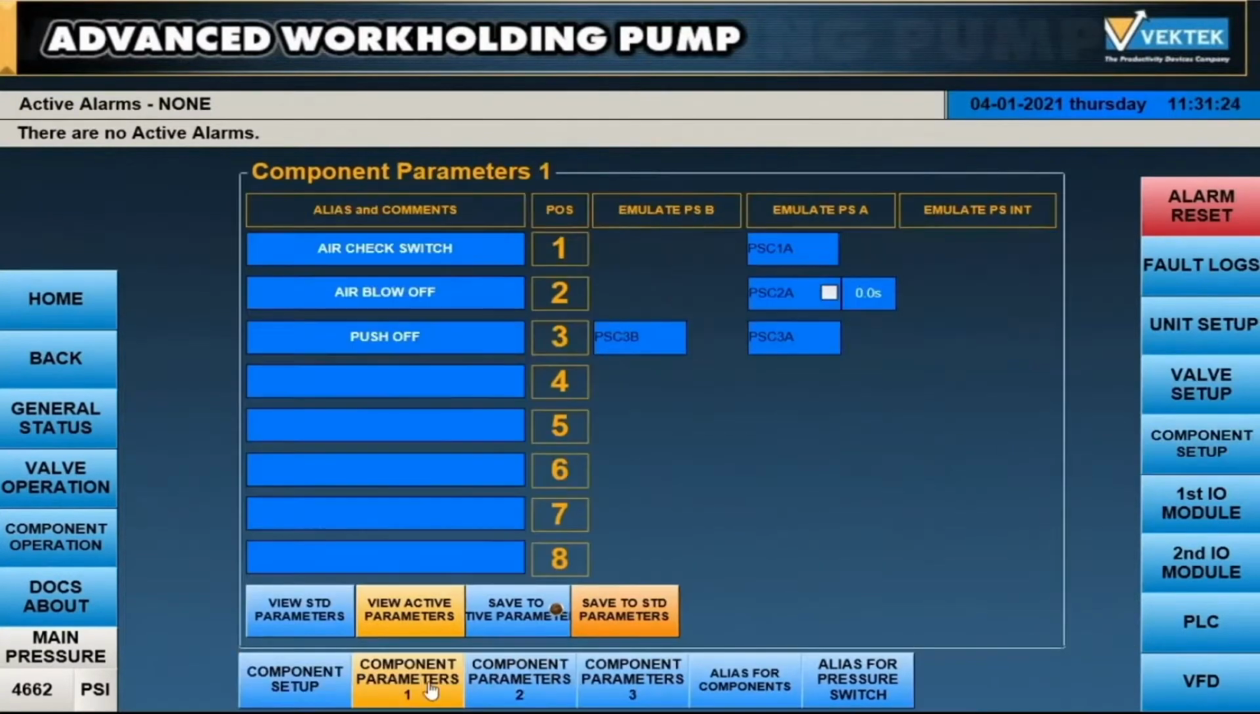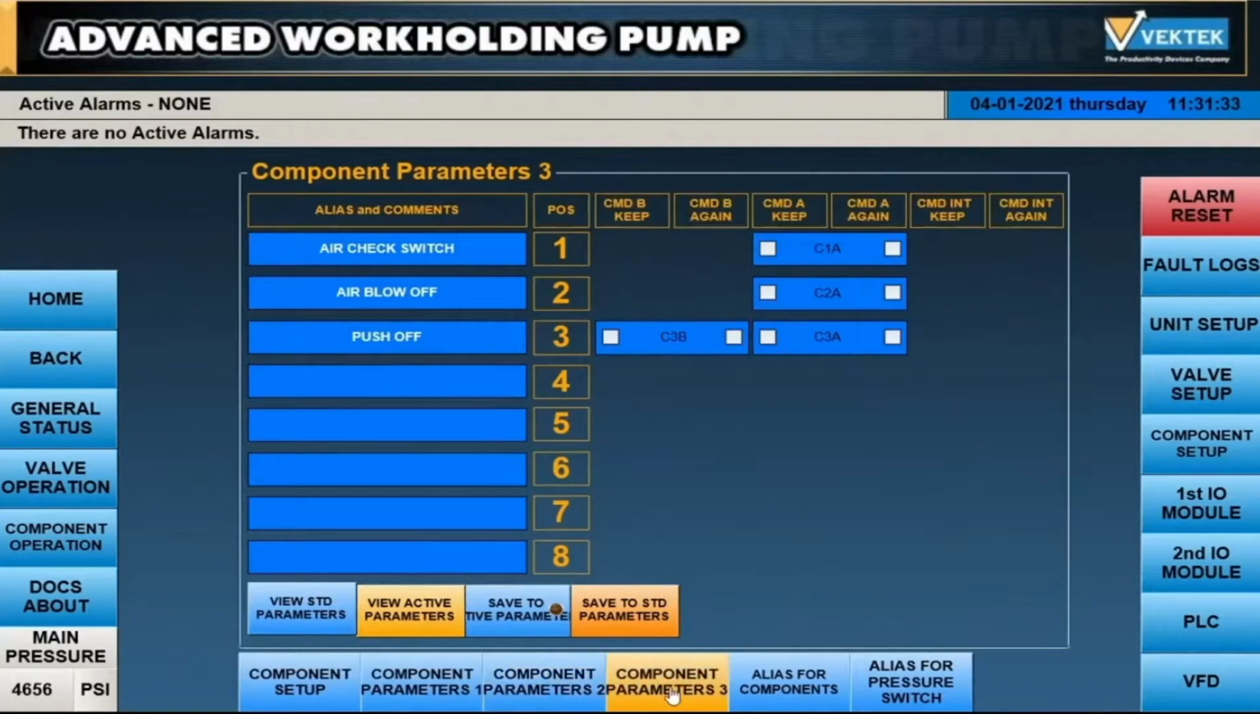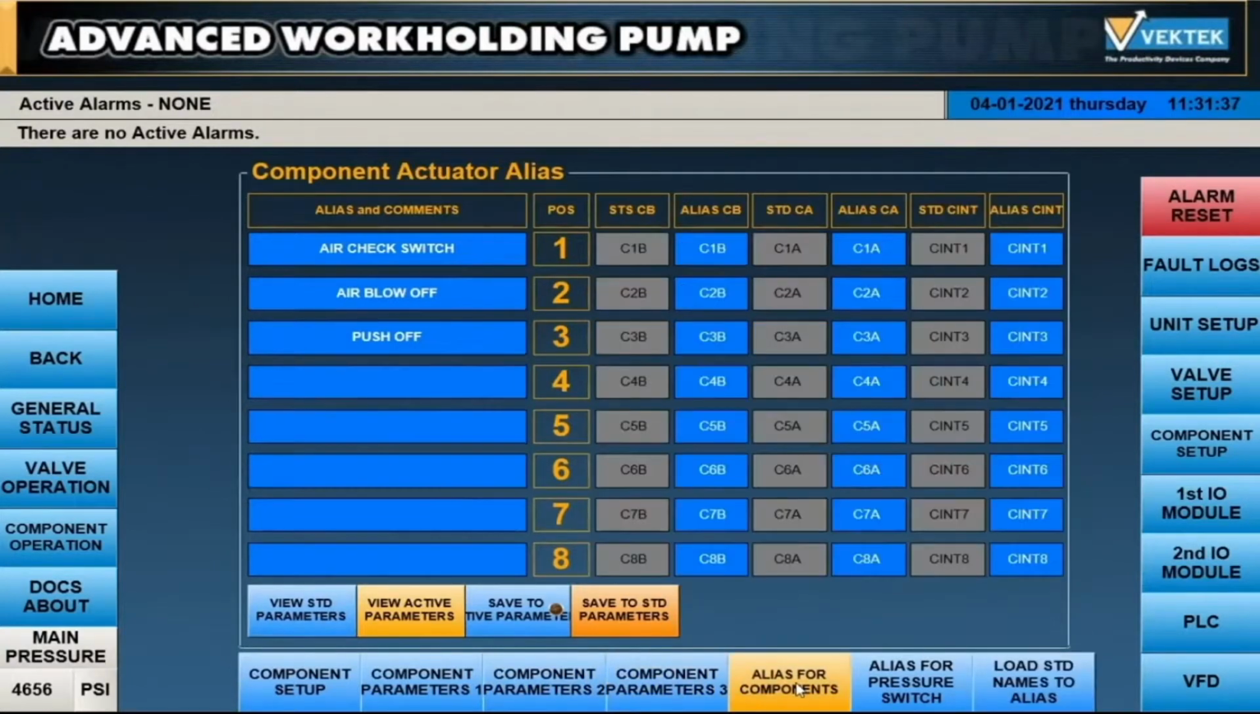Off-pump devices can be configured on the component setup screen, bringing the same level of control and monitoring to them as on the pump valve and pressure switches.